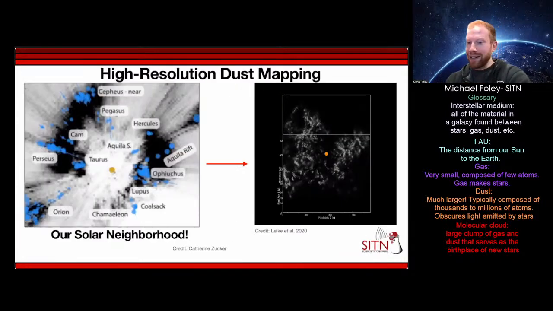But that wasn't enough. We want to go even higher resolution. So if you're looking on the left, you might notice that it's just kind of blobby. There's a lot of just large black blobs. It's not super high resolution. It's kind of like if you looked back at a Nintendo 64 versus video games nowadays.